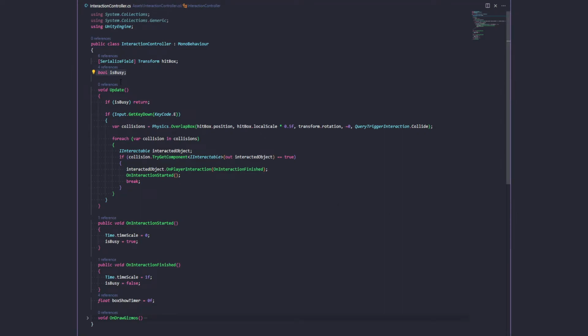So we have this flag here, isBusy, and we just turn that on and off depending on if we're in the middle of an interaction. And if we are in the middle of an interaction, it stops us from checking all of this stuff here. Next, we check if the player presses the E key, and then we do this Physics.OverlapBox. What this does is it spawns a box at a set position with a set size and a set rotation, and it checks for any other colliders that overlap with it, and it stores them as an array of colliders.